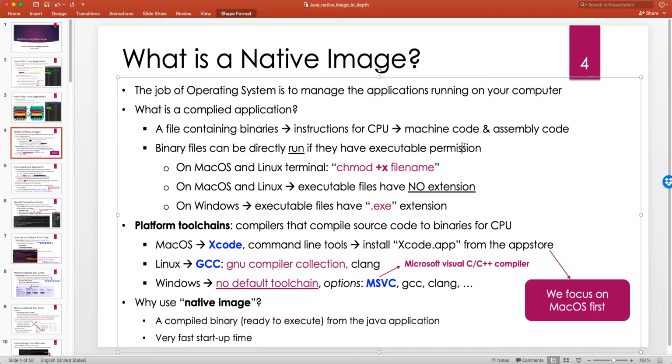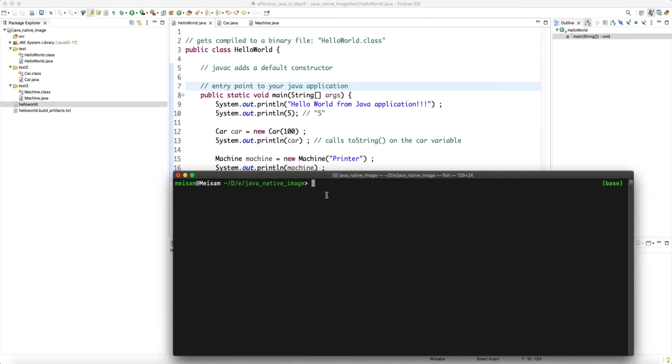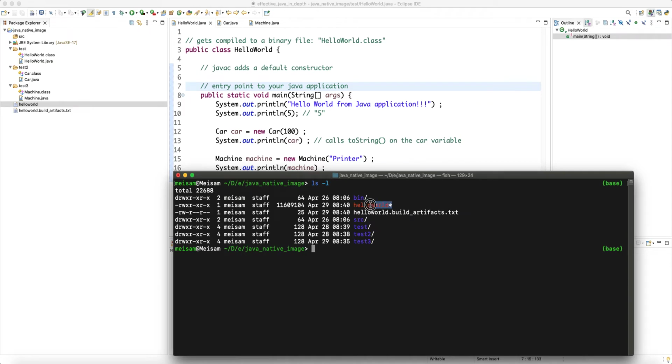But then one level above assembly code are languages like C++ or C. The compiler compiles them to assembly, and then an assembler compiles the assembly code into machine code. So binary files can be directly run if they have executable permission. When you compile your Java application with native image and do ls -l, it tells you that this hello world is executable. It has an asterisk, and it has the executable permissions.